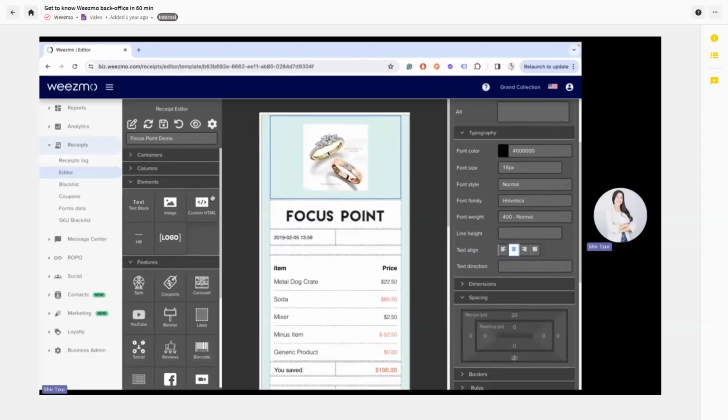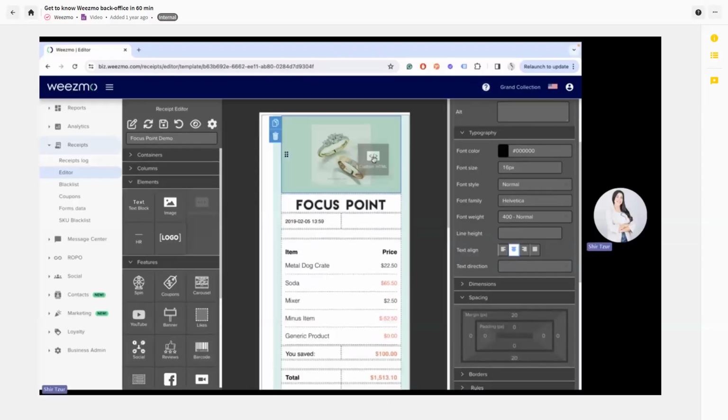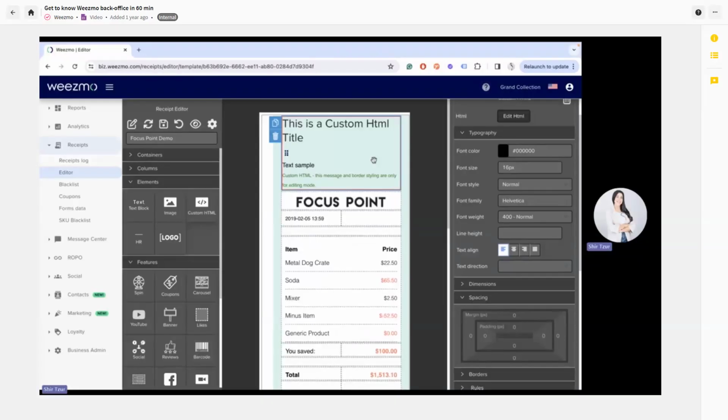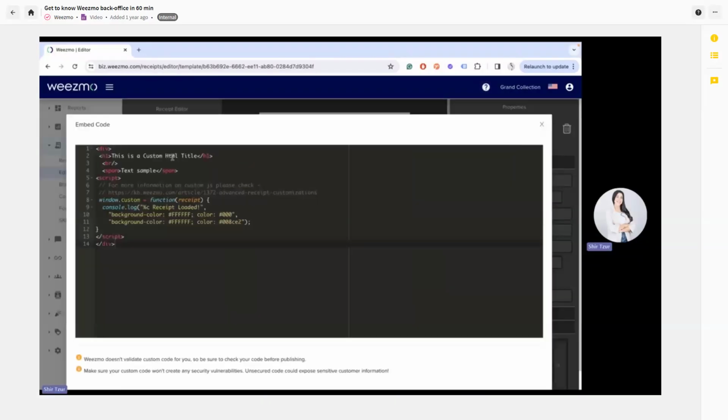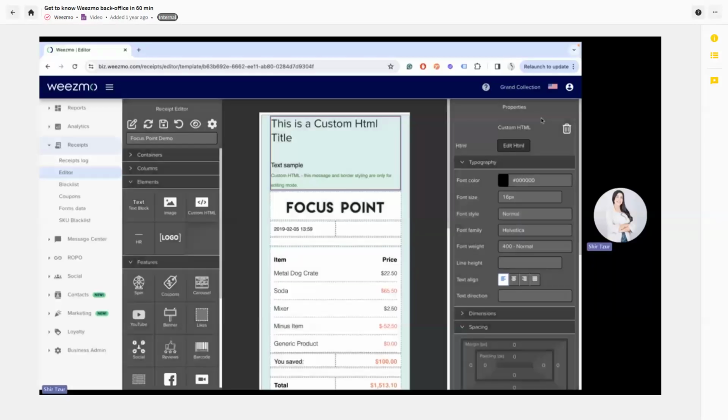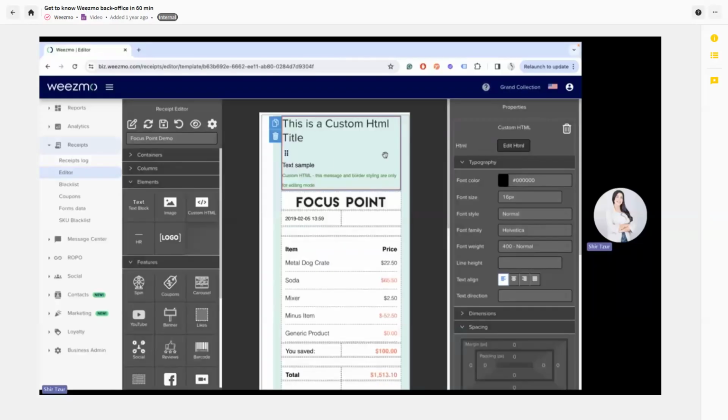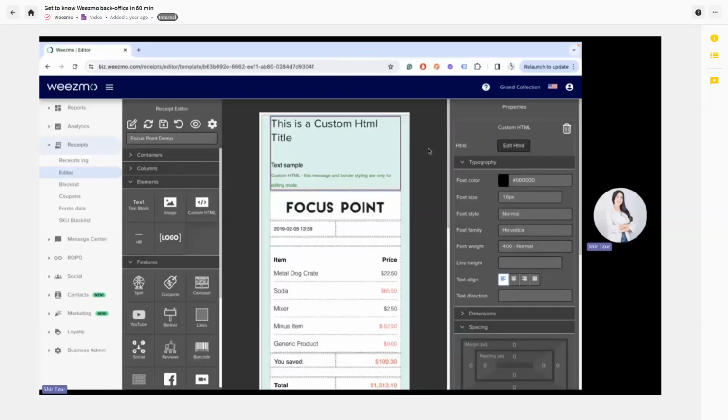Custom HTML is relevant for people who know how to use custom HTML. You drag it here, you click on edit, and then you can put any script you want inside of this receipt. If you're not familiar with it, you have 2 options. We have articles in our university and our Help Scout that will help you understand what you can do with it. And if you're not familiar with it, you can just use other options that we have here.